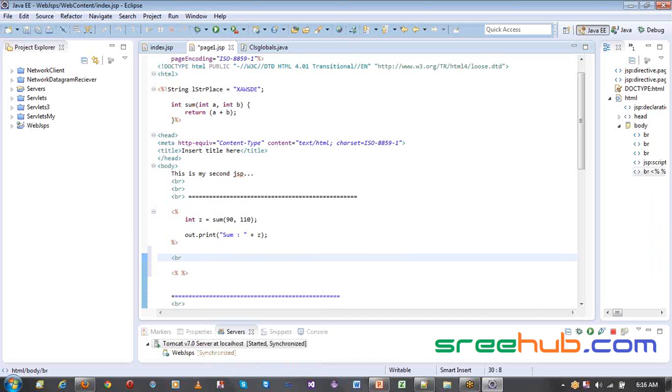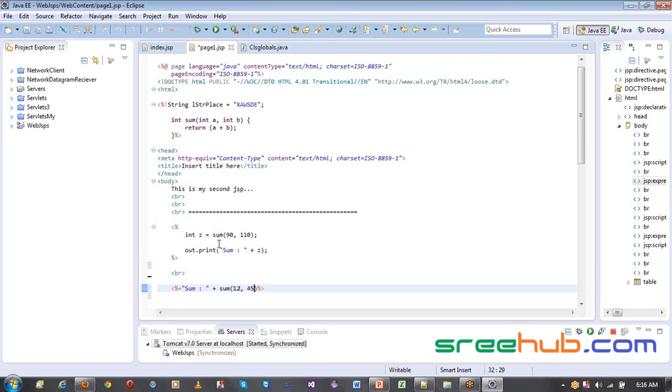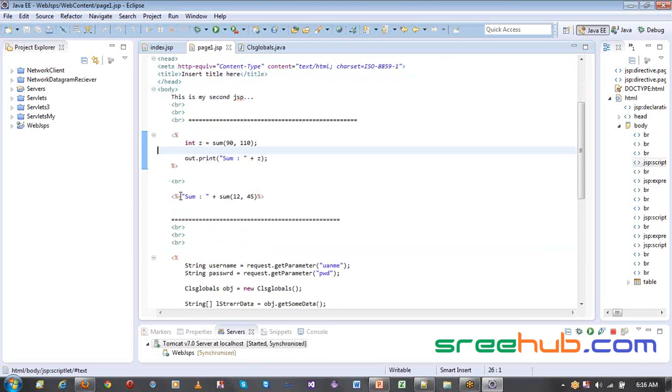Let me break it up here. Here I can just say equal to, and call sum directly, plus sum of, let us say, 12 and 45, because this statement will give the output of some value. That's why we have taken it as a sum. Let me run this again.